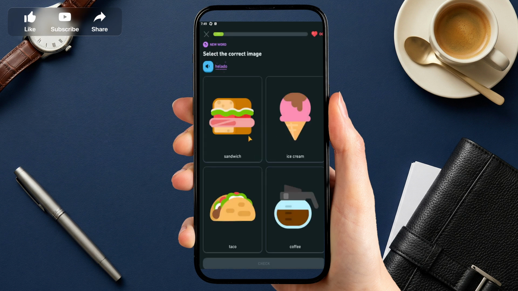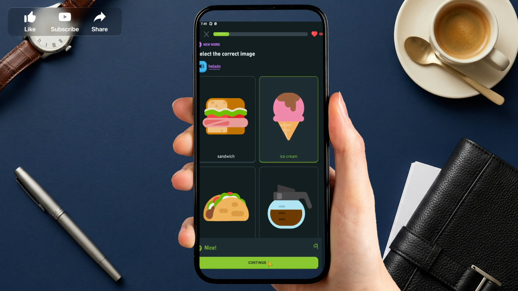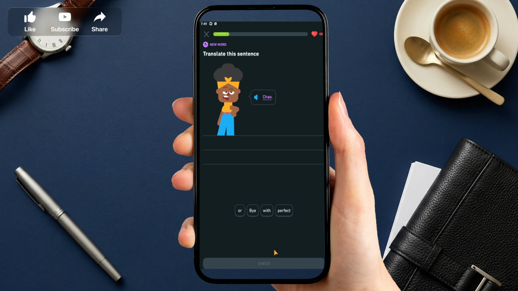A quick tip as you begin: short, consistent sessions make a big difference. Even a few focused minutes each day helps you retain vocabulary and build momentum. And remember, the flag menu and the add course option are always there if you want to revisit or refine your selections. That's it. Simple, clear, and you're set to start learning Spanish with Duolingo.